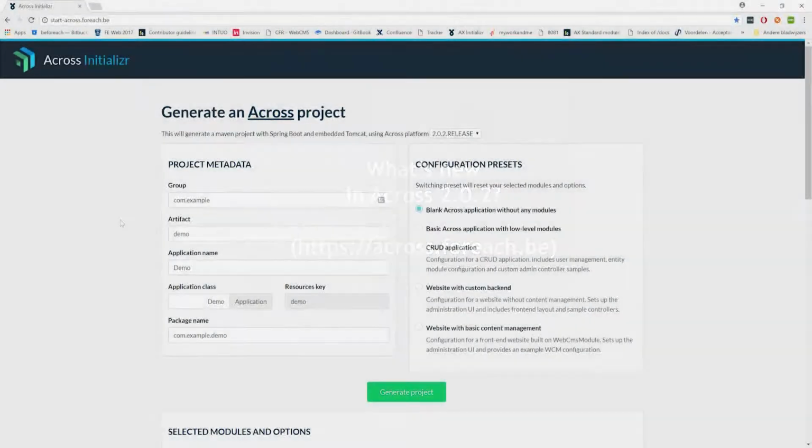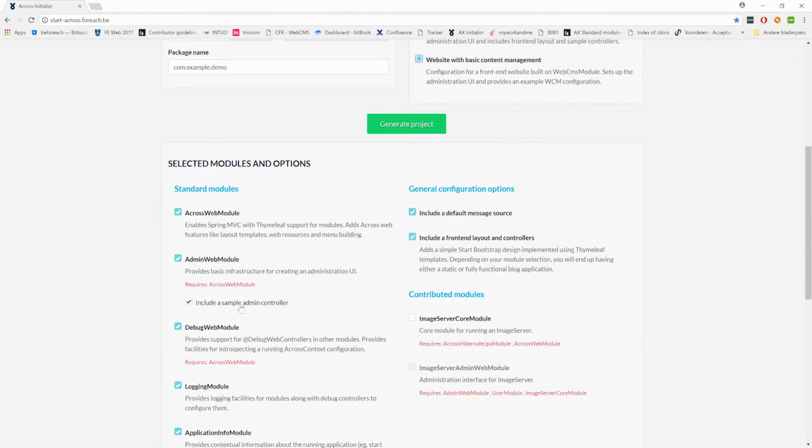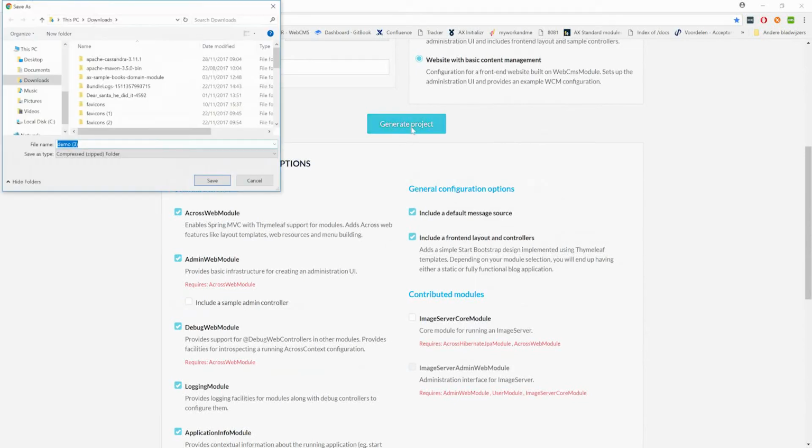We recently released cross-platform 2.0.2, and in this session we want to give a small overview of some of the new features that are available. We're going to do that with some demo coding, so I'm just going to create a sample project.